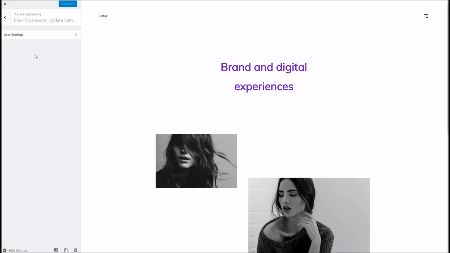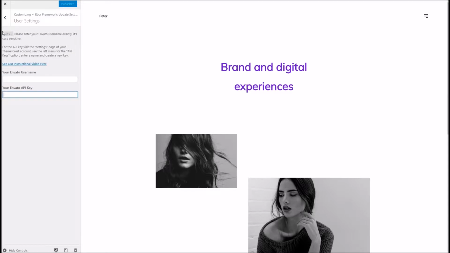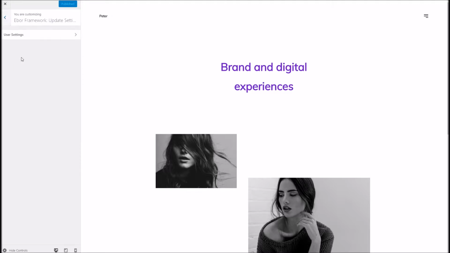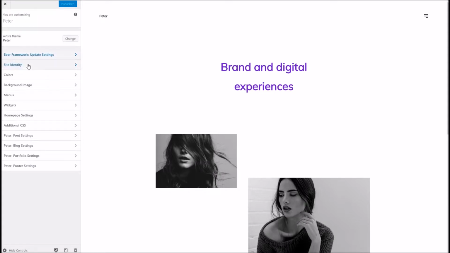So at the top here you'll see the update settings. Now this is somewhere where you can supply your Envato username and API key, and this will allow you to easily get updates should they be released. For details on how to do that, just click the link here and there's a specific video for that job.